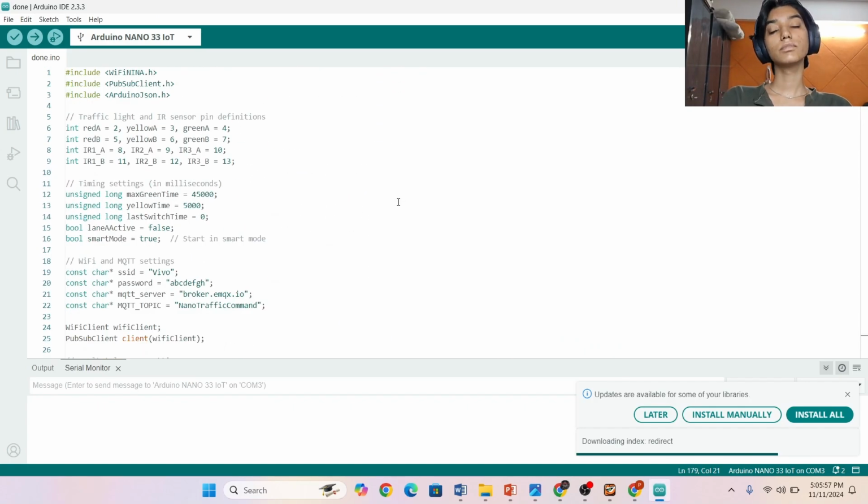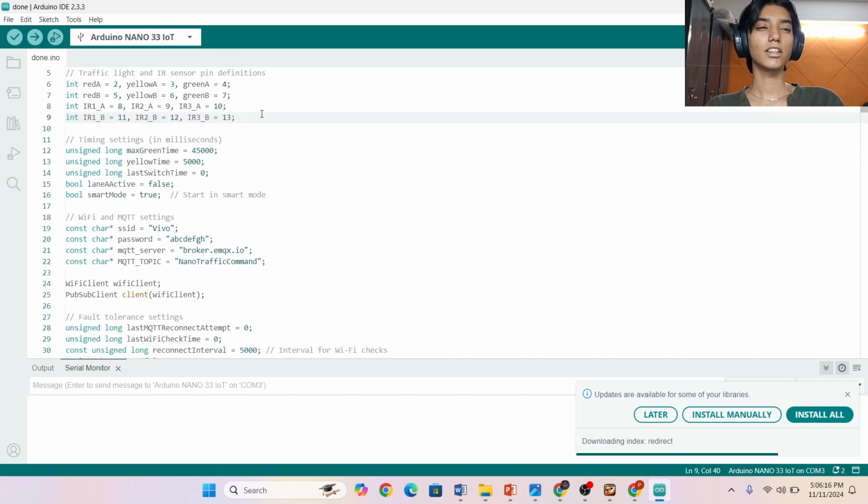I'm using the WiFiNINA library and the PubSubClient library for MQTT because it is client based. Then I'm using ArduinoJson because I created a React application. Then I have assigned the digital pins to the IR sensors and the LEDs. Then the maximum green light time is 5 seconds and the yellow time is 5 seconds. Last switch is 0 at the start because at the start I don't want it to switch any lanes.